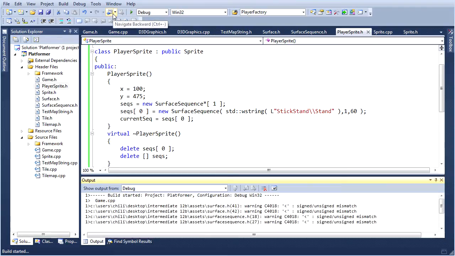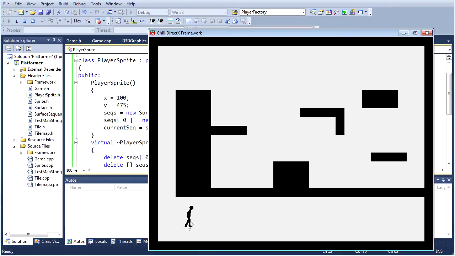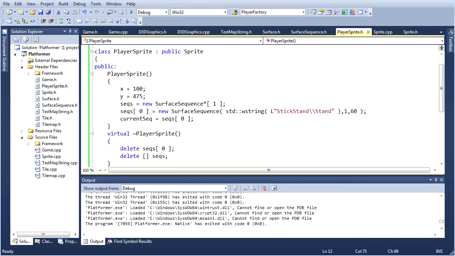Build. Run. Okay, so now we got our dude here. He's standing in the middle of the air. It's a start, people. It's a start. Take a little break here.